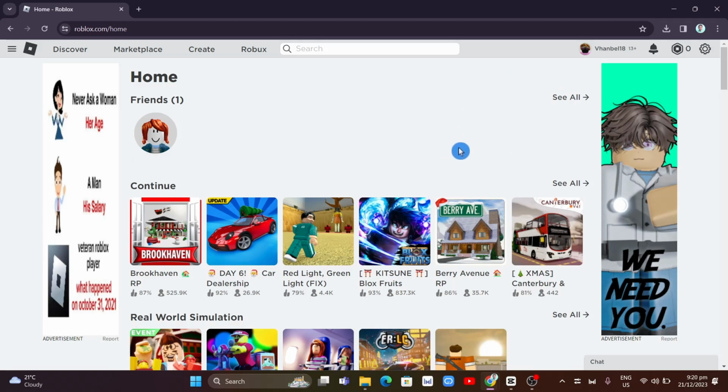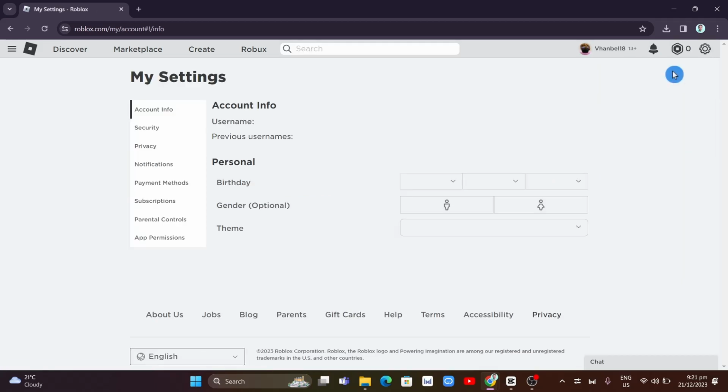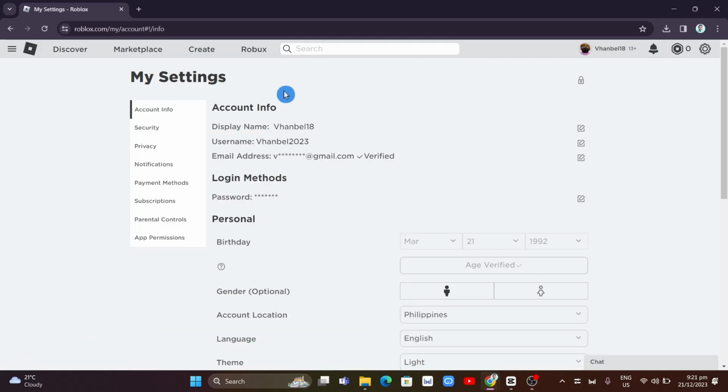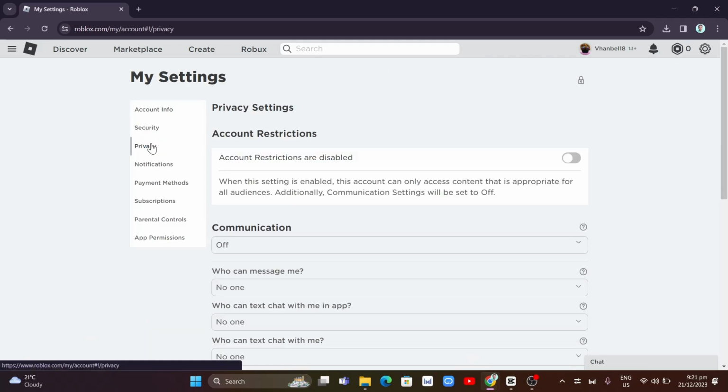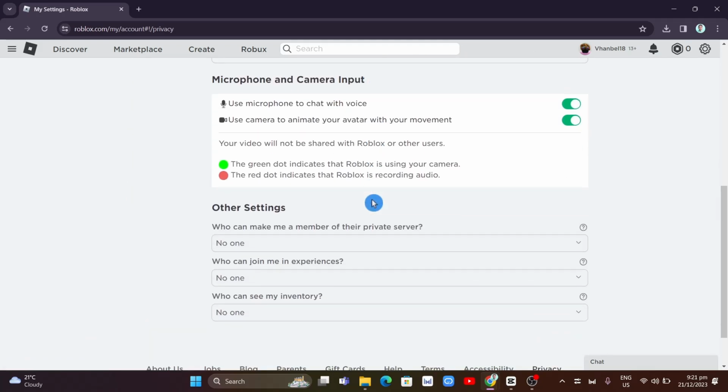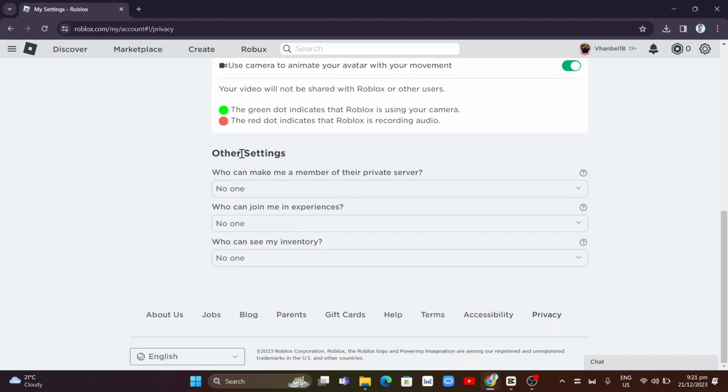So once you're on your Roblox, click on the settings right there at the top right hand corner of your screen. So click on this settings. And from here, under your settings, you want to click on this privacy. And from here, you just need to scroll down until you see other settings right here at the bottom. Now here, make sure all of the settings here are set to everyone.